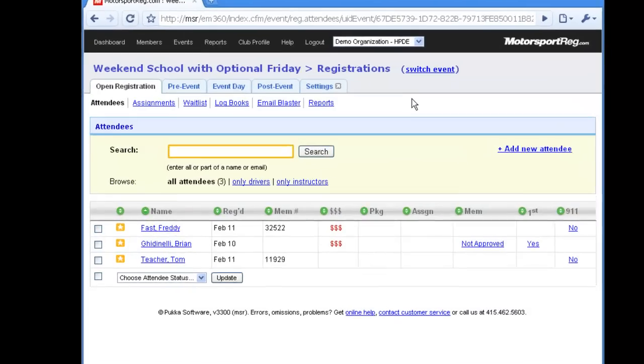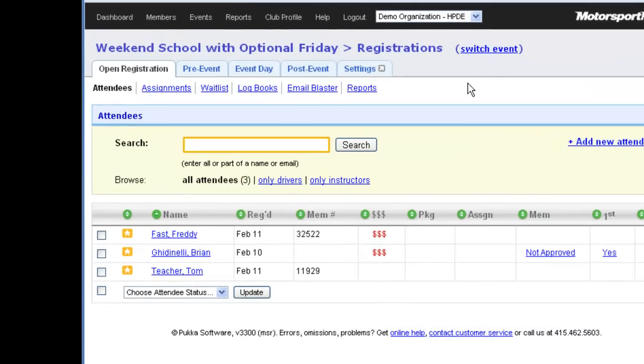When clicking on registrations, you'll be taken to the attendee list. For each person who's registered for your event, you'll see one row on this page. Starting from left to right, the first column indicates their registration status, which we'll talk about in a moment. The yellow star here indicates that these 3 registrations are all new.